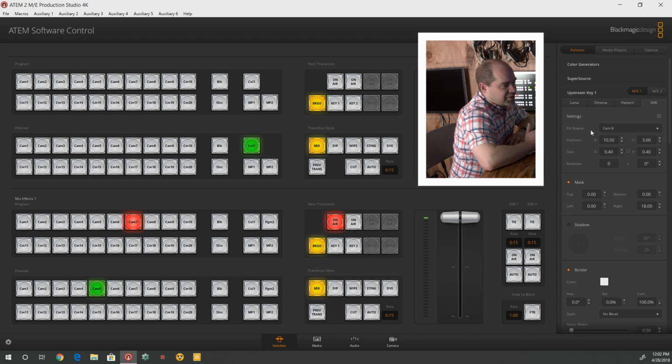Blackmagic uses a numbering system that's based on a 16 by 9. So when you see a number that's 10.5 for the left, for the X position, that's like 10.5 out of 16 from the left to the right. So it gives you an idea of what these numbers actually represent. So this window that you're looking at here, me in the window, its XY position is 10.5 for X and 3.0 for Y. And then just below that was actually where we set the size.